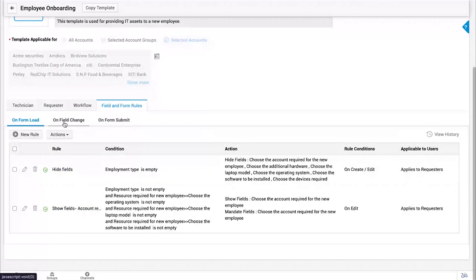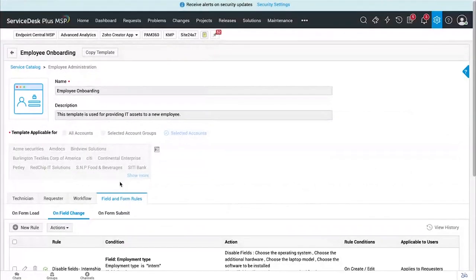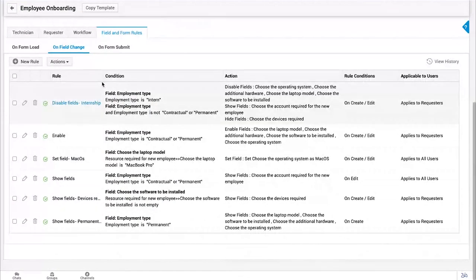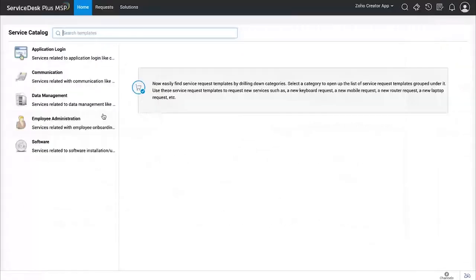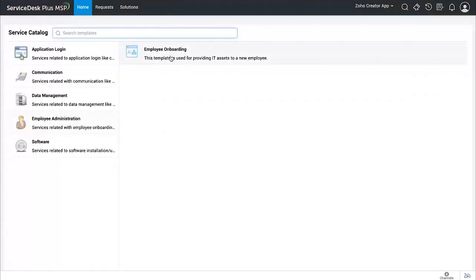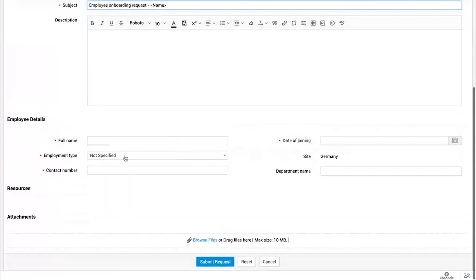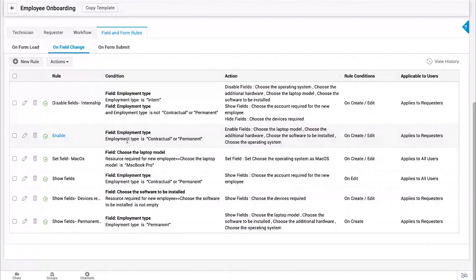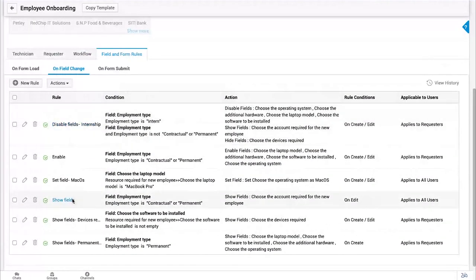Based on the form load. Now, on field change, we can also perform some actions which will be based on the user's input, right? So how I was changing the employment type in this template, and the different types of actions were happening, right? So those actions can be designed over here with the help of field and form rules.